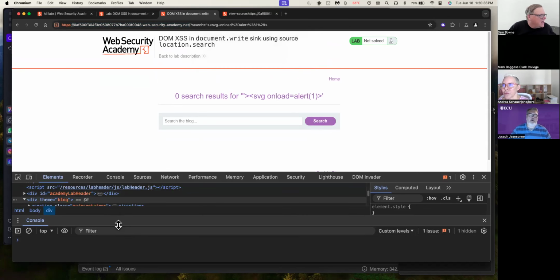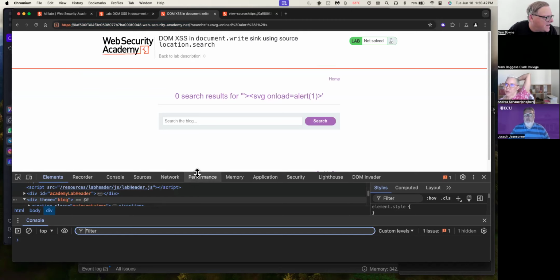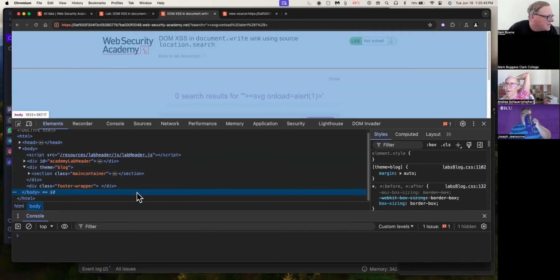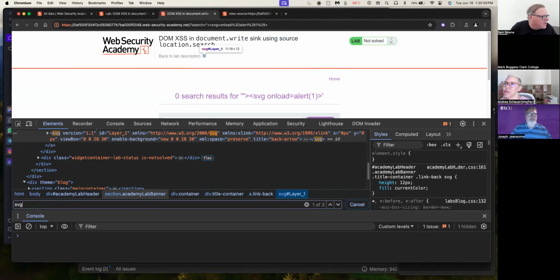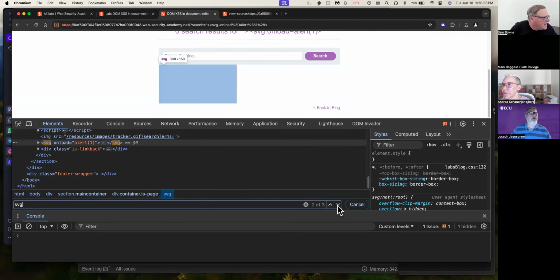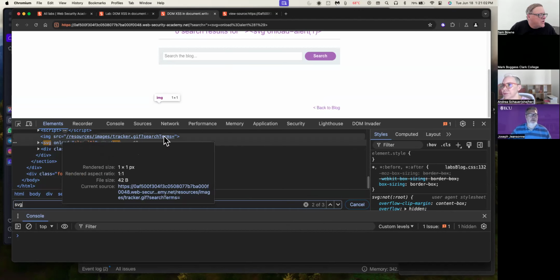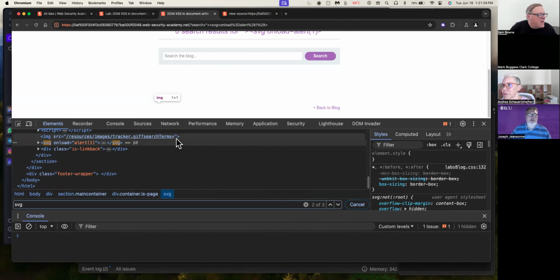And if I go down here and find it, I can search. Yeah, let's make this big again. Okay, Command F gives me a search box, and I can search for SVG, for example. And this is the one. On load equals alert one. So this image source tag was supposed to have a search term there, and I put in the end punctuation marks and then this tag, SVG at alert one, and then something will appear later that doesn't close it.